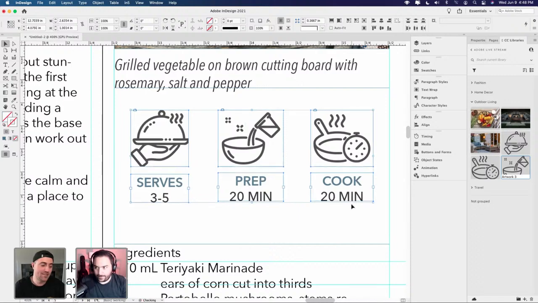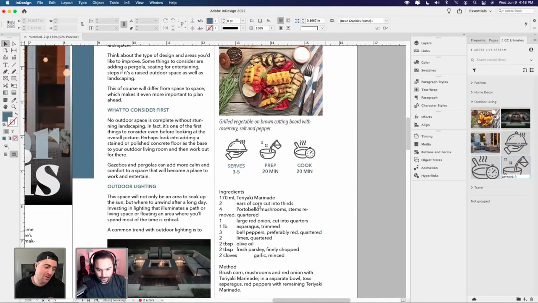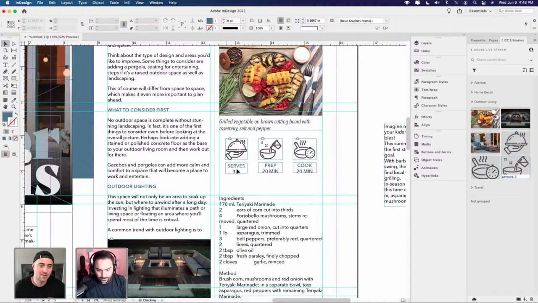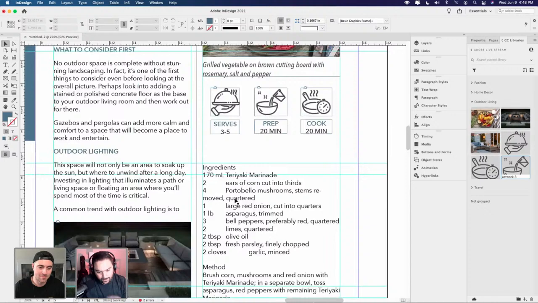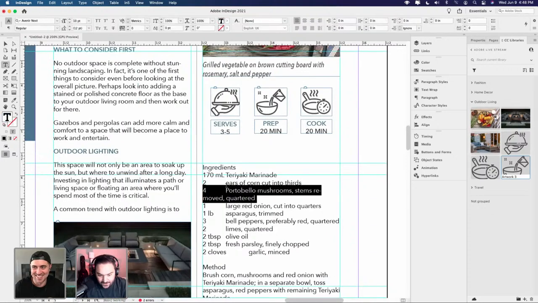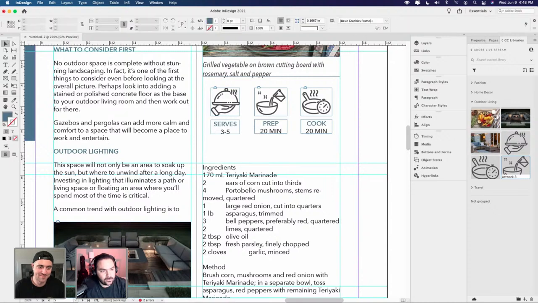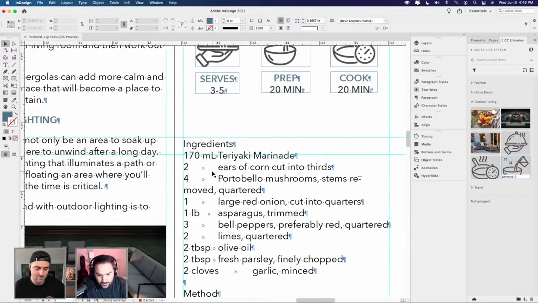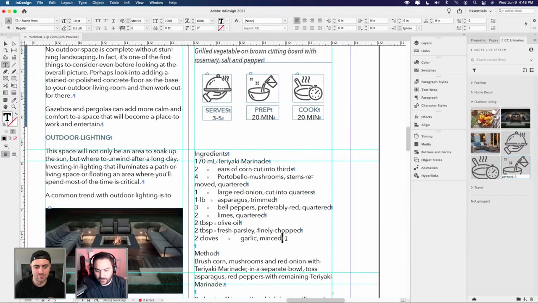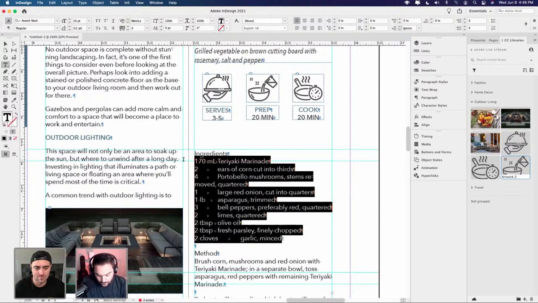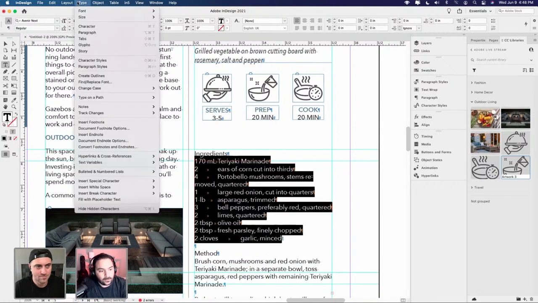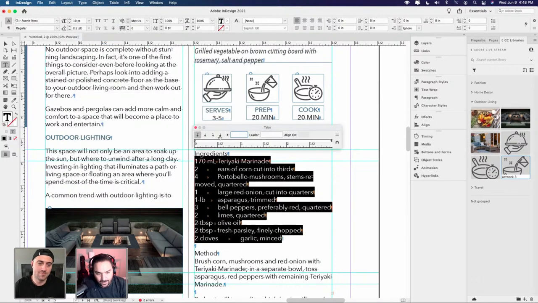Perfect. All right, Misty is asking about under portobello mushrooms, how do you align the text? Under portobello, yep, we're getting there. Okay, so first off, because these already have tabs, this will help. If I go to type and show hidden characters, see these little double arrows? Those are tabs. Because I've already set those previously, I'm just going to select those and do shift command B. Oh, I'm sorry, that's not what I wanted. Type tabs. Oh, shift command T. The wrong letter.